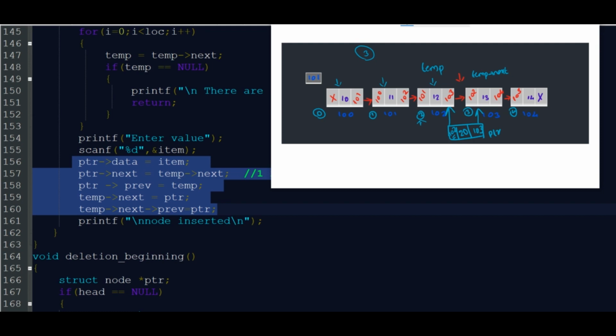Now we want to update one more pointer, that is the temp next previous value. This is our node temp next previous, the temp next previous node connection. The temp next previous connection should be ptr. So the 102 is updated as ptr. Let's assume ptr is 200, so this is updated as 200.